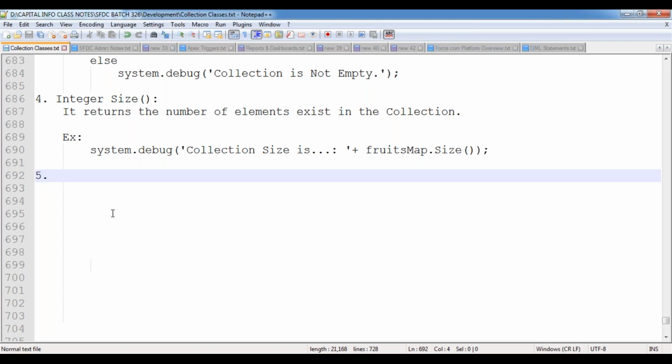I'm adding one more element over here. The fruits map dot put, yellow and banana. This is the third element. Now it will verify whether an element already exists with this key. The element is not available, so it will be added to the table. Yellow banana. Now I'm adding one more element. Fruits map dot put, red and cherry.